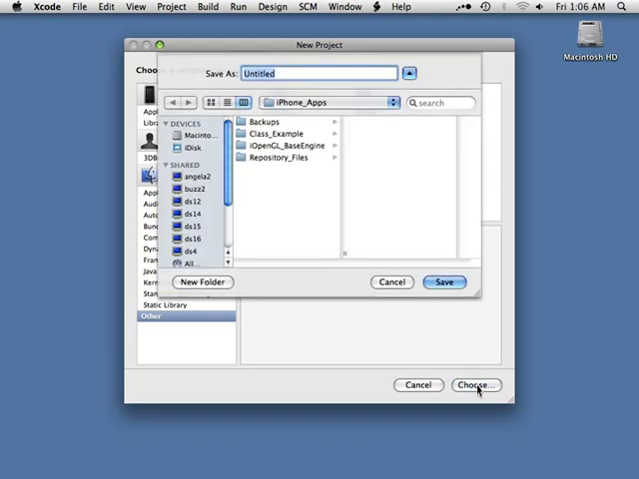Now it's going to pop up and ask us to go ahead and give this a name. I am creating this inside my Documents iPhone Apps folder. So the name I'm going to give this is going to be Start from, let's do Starting from Scratch. There we go. So we'll go ahead and save that.